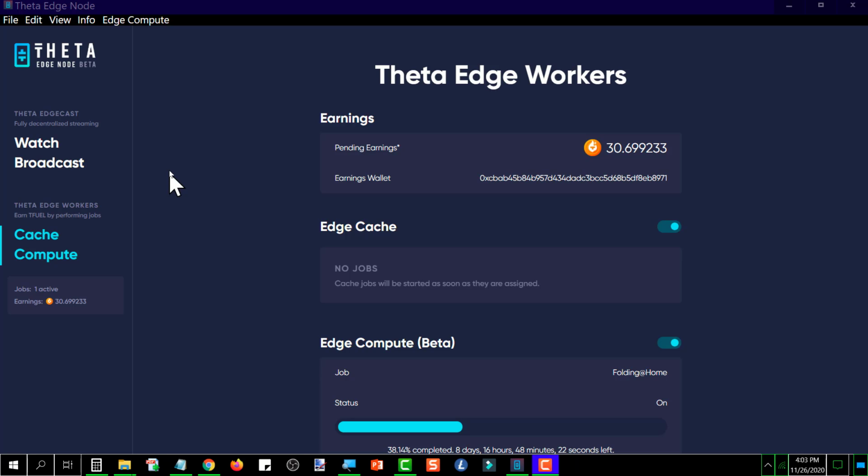Theta Labs has introduced a brand new interface for the Theta Edge node, and so we're going to go over that in this video.